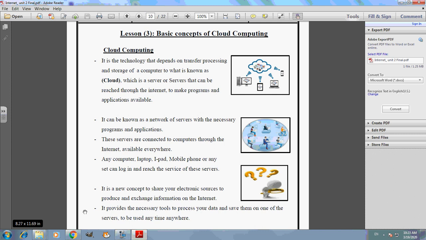Cloud computing is a technology that depends on transfer, processing, and storage of a computer to what is known as the cloud, which is a server or services that can be reached through the internet to make programs and applications available. We can use it on a PC, computer, mobile, iPad, laptop, any device we can connect with the internet.